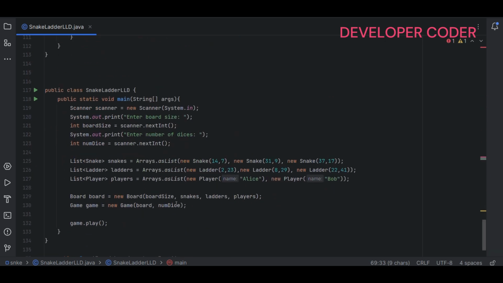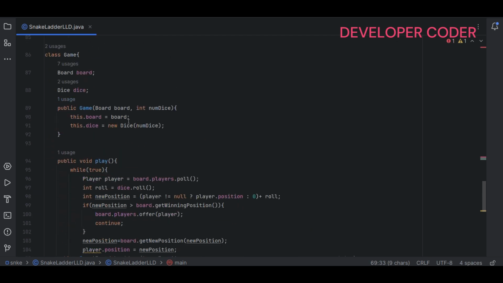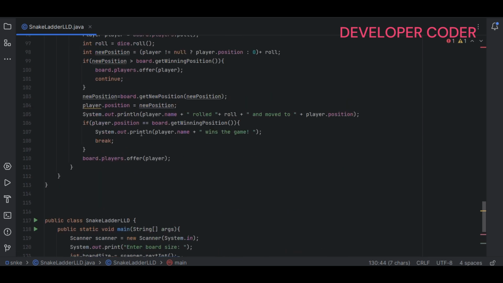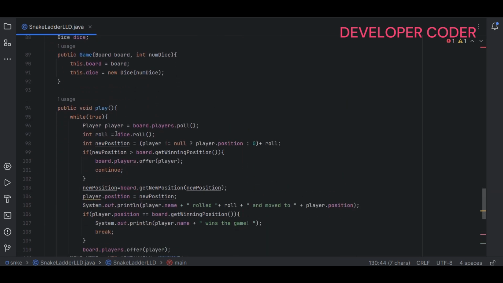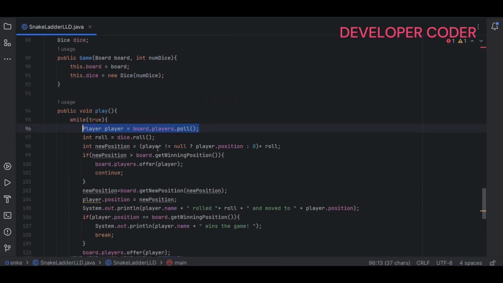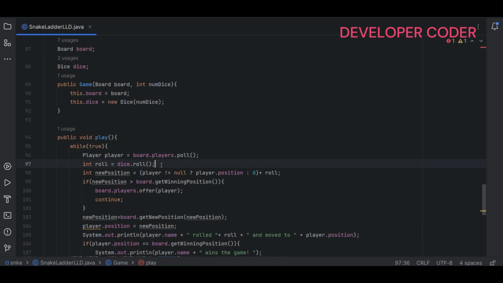Then in game, I'm passing board and number of dice. Here I'm just passing the number of dice that we have, so only one dice. Then I'm going to poll the player. I have passed two players, so I'm going to poll any one of them, with players dot poll. Once this is done, then roll. We are going to call this method, it is going to generate a number, and then I will get the new position.